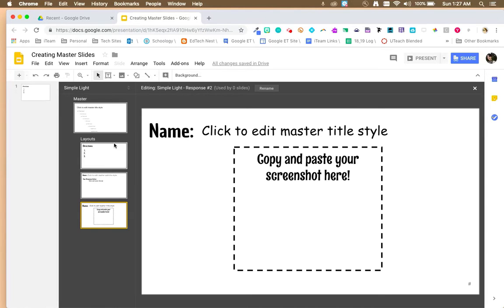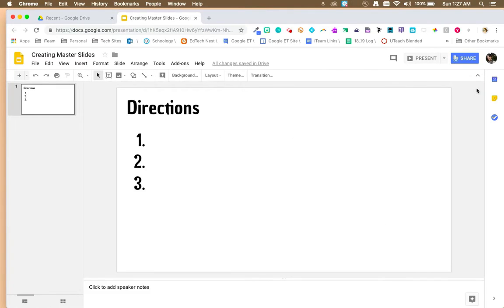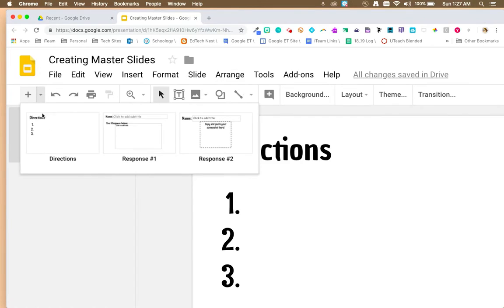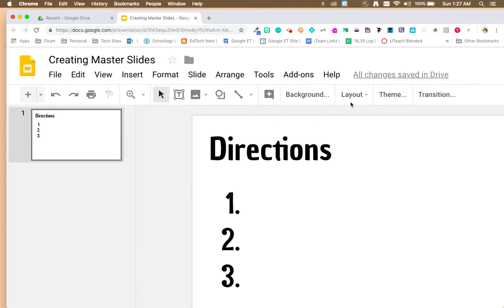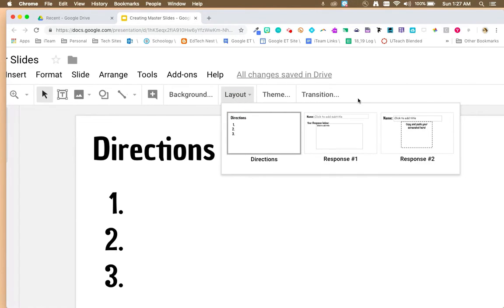I've got 3 layouts for my kids to pick from. So I'm going to hit the close. Oh, look. Here's all 3 of those options. Directions, response 1, response 2. They're also under here if the kids get lost, under layout.